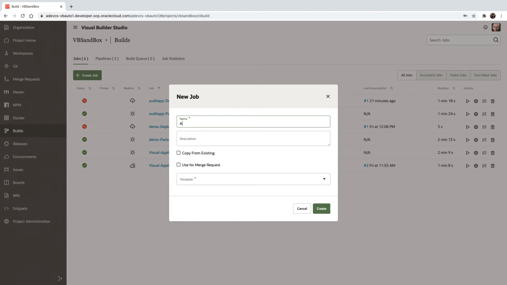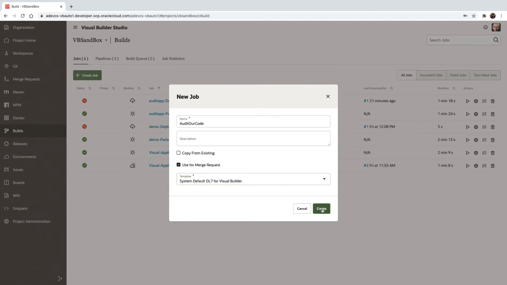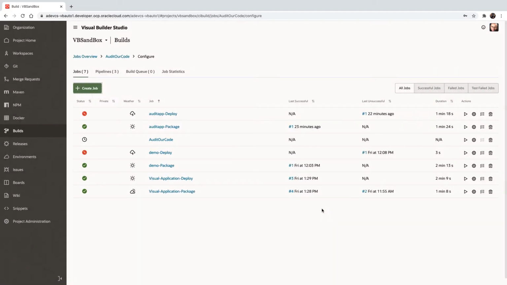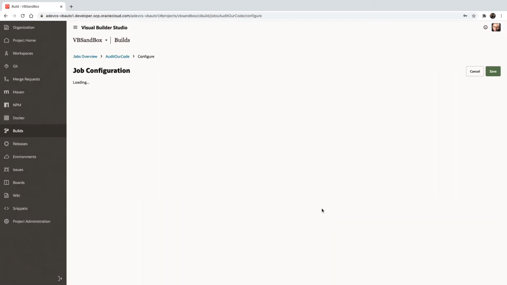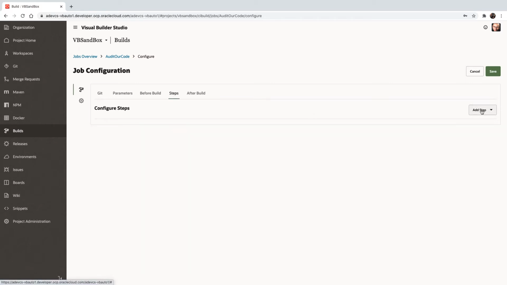Next thing we're going to do is create a new build job. We'll call this one Audit Our Code. It's going to be used in merge requests, and we're going to hook it up to the Visual Builder default template. You can see that because it's associated with the merge request, parameters about the Git repository and branch are automatically populated here. And then we're going to add a step here to actually do the audit.